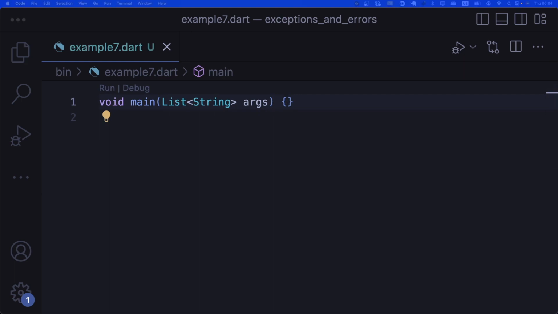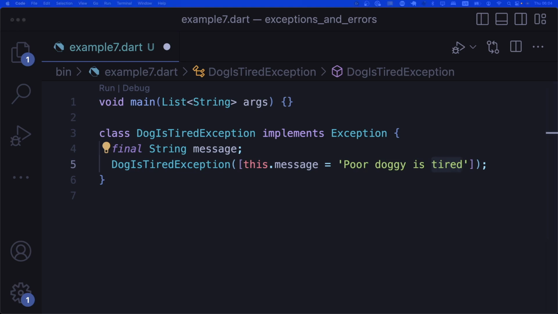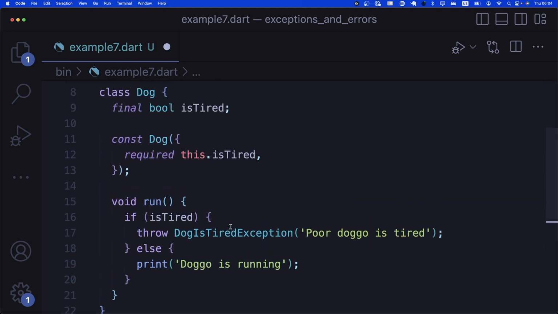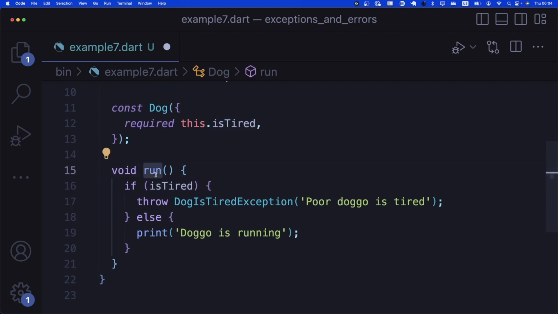So in this particular example, we're gonna have a look at capturing stack trace for exceptions. We've already seen this before, so I won't dive too deep into it. So let's just create a simple exception called dog is tired exception. Poor doggy is tired. Okay. Then we will create a class called dog, which we've already done before. You can see it has a property called is tired. And when you call the run function on it, we say if you're tired, then we throw this exception.